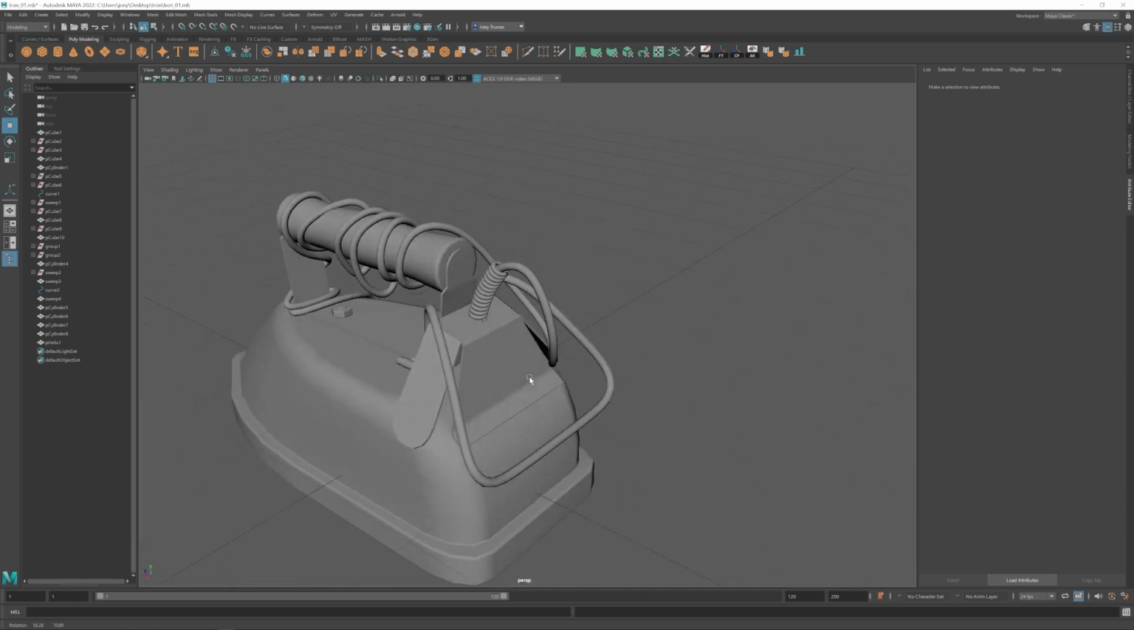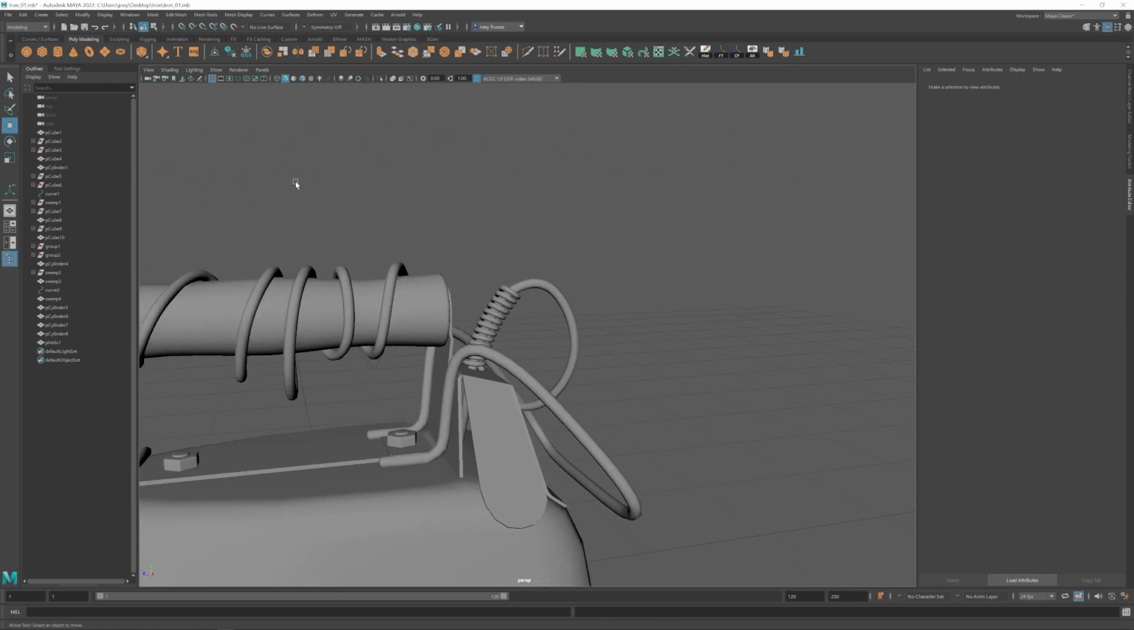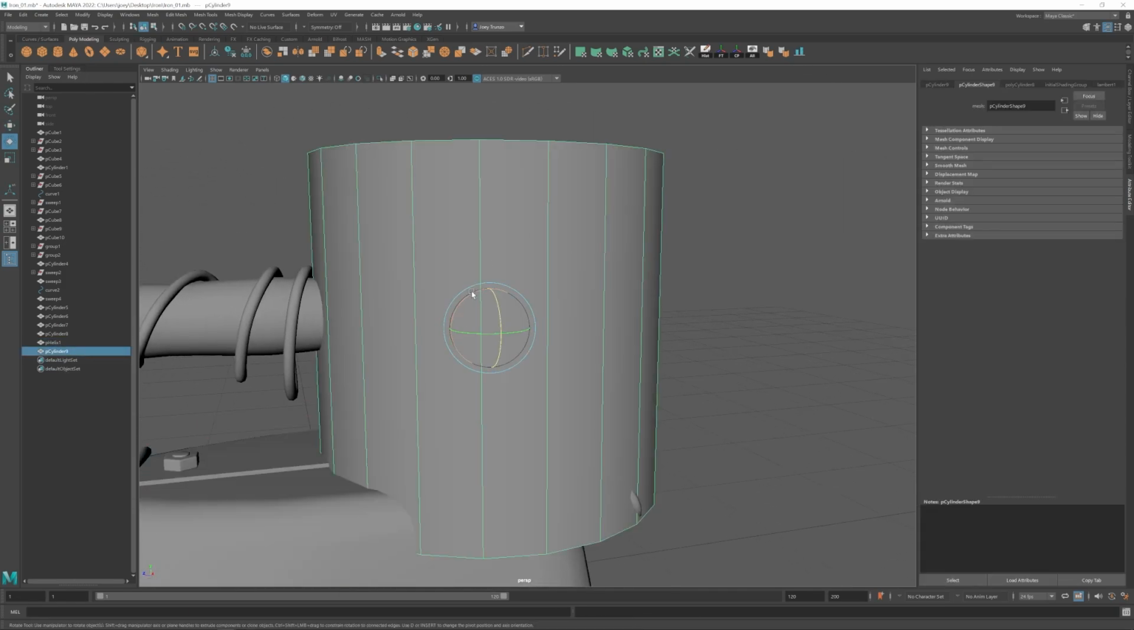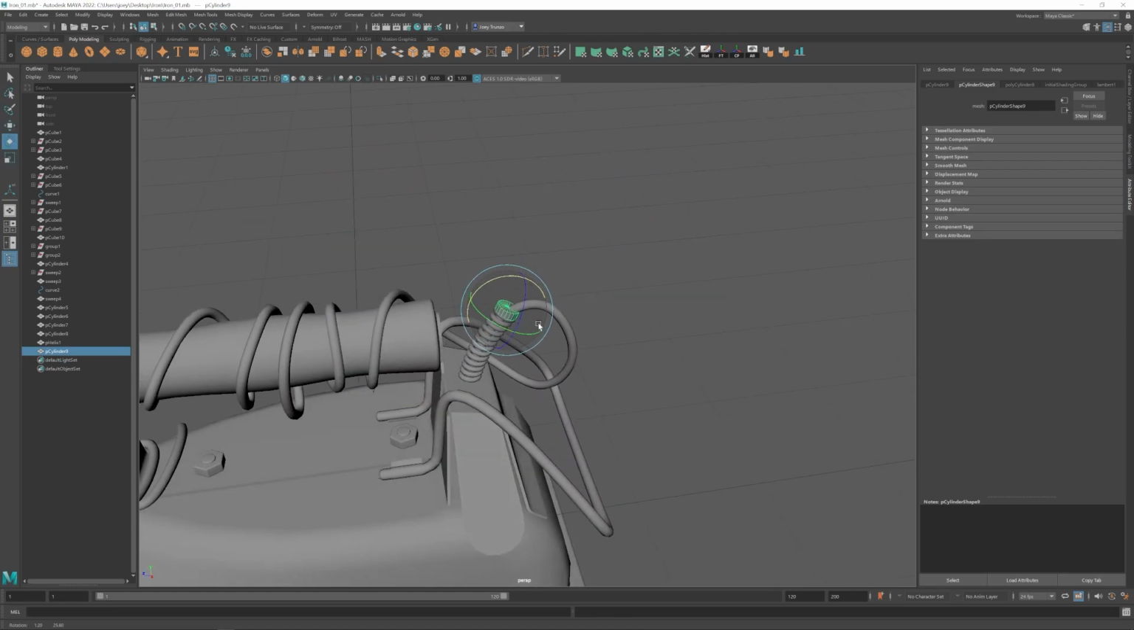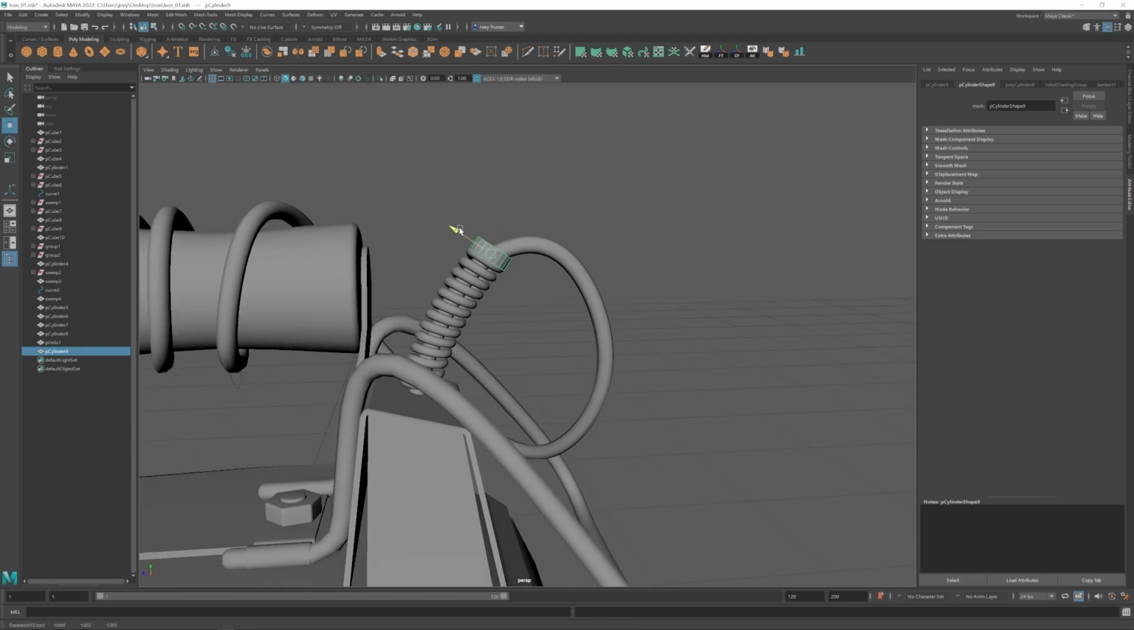Alright, so that's looking much better now, and on the very top of this coil there's this little plastic white piece, so we're just going to add another very small cylinder, and I can position that right on the top. And once again, just going to add a very tiny bevel to it.